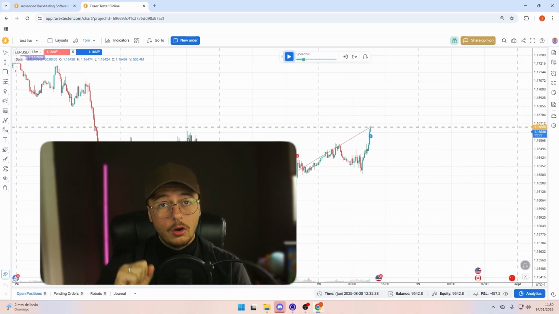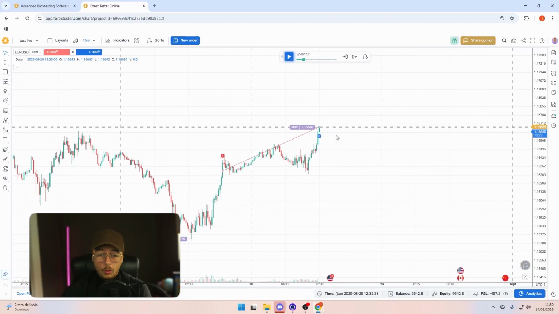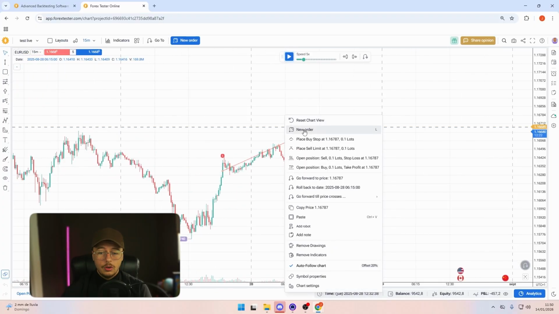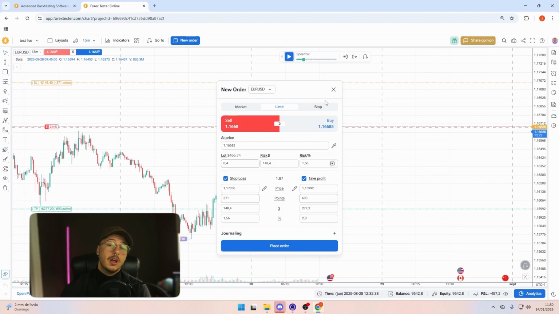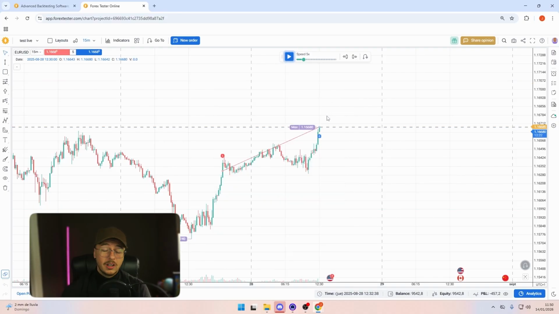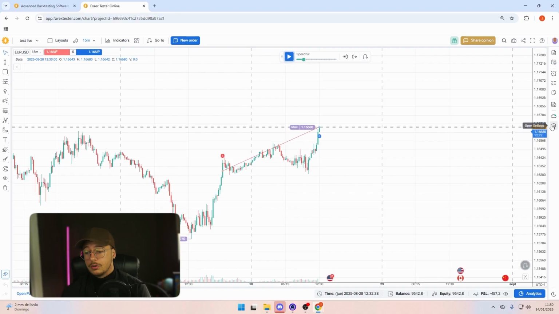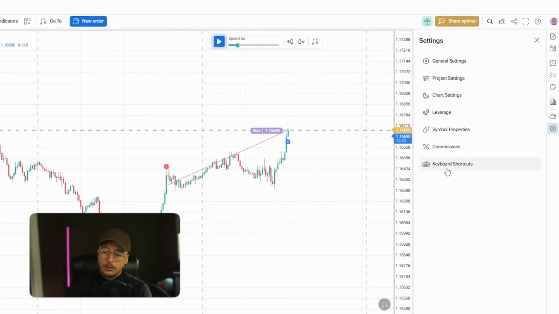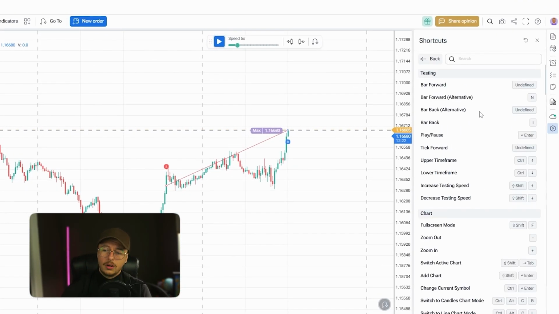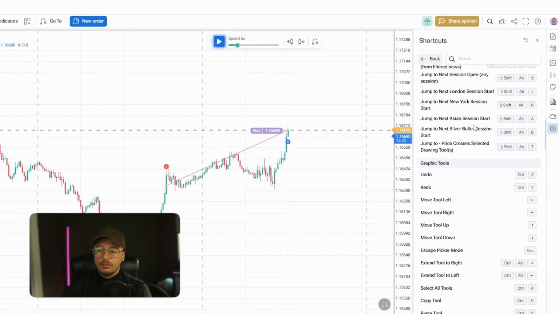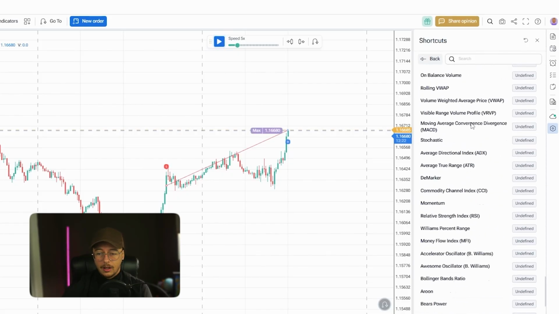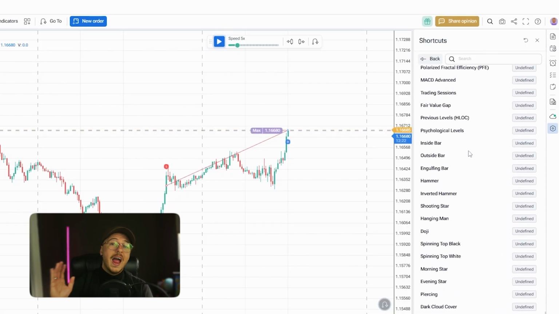But here's the cherry on the top when it comes to manual backtesting. Normally if I want to open an order, I would have to right click, new order, and come to the dashboard. I've got it changed, and with only one click of the mouse, it opens the dashboard directly. How do I do this? With the shortcuts. If I come to open settings and come to keyboard shortcuts, we can see all the shortcuts that we can change. And as you can see, we can virtually do everything with just a shortcut.